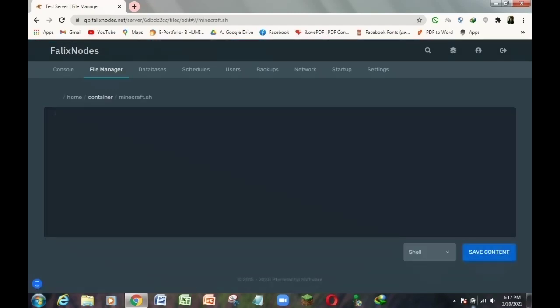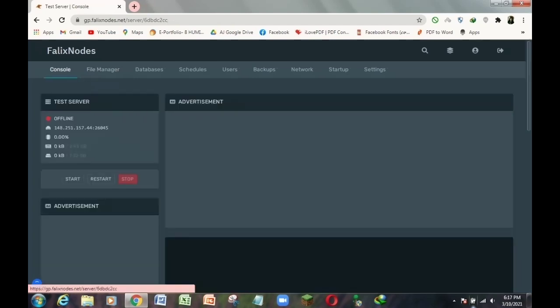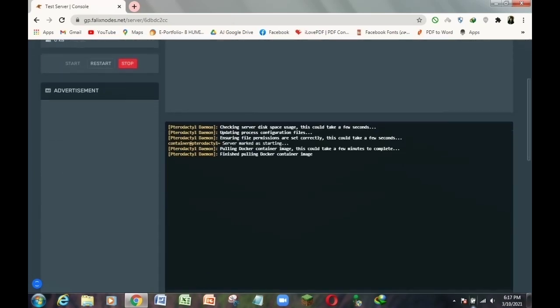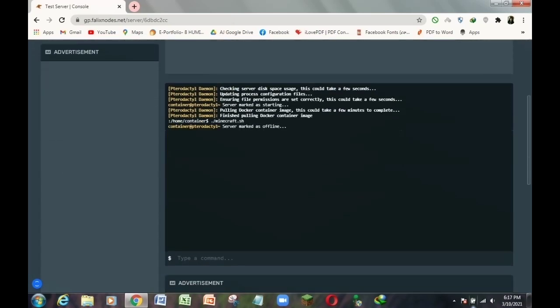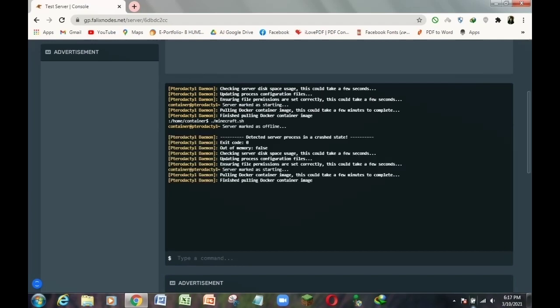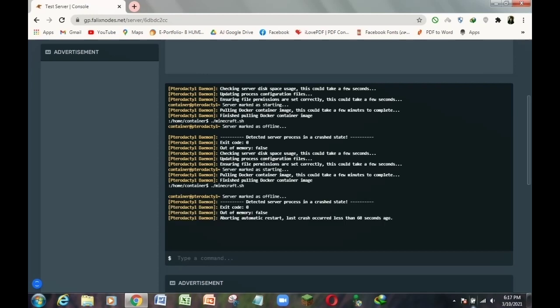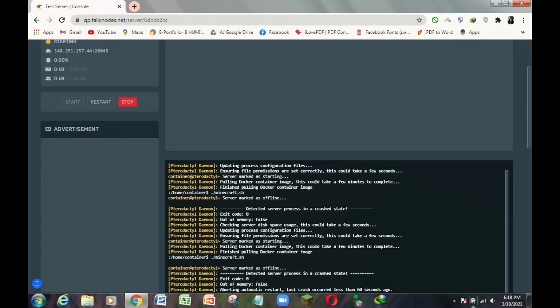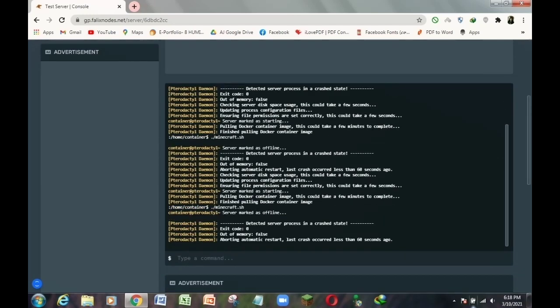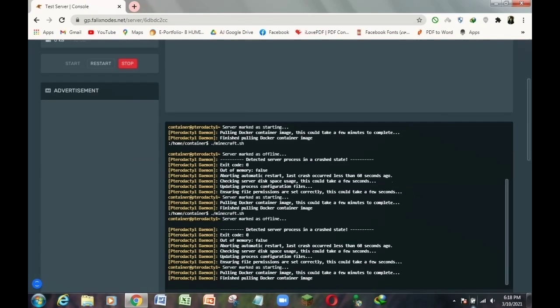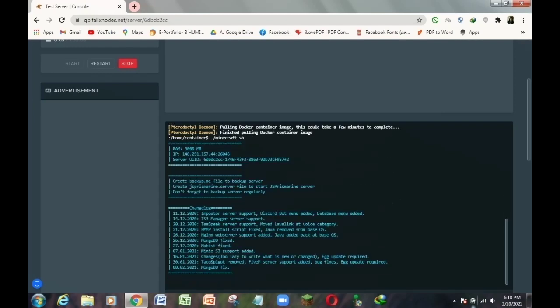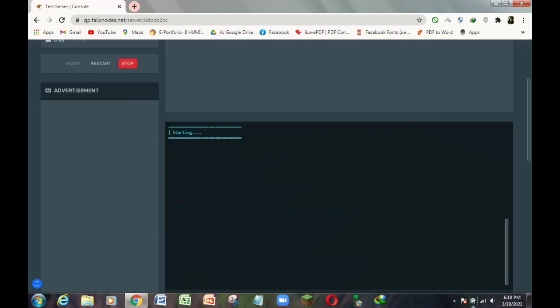Once you're done, you can go to console, click Start button, wait for it. If that happens, just click again until it works. Just keep clicking it until it will work. Just click it again. Okay, now it's working now because it's showing this text.